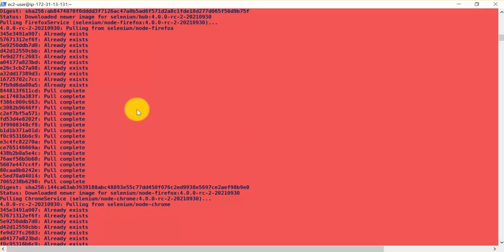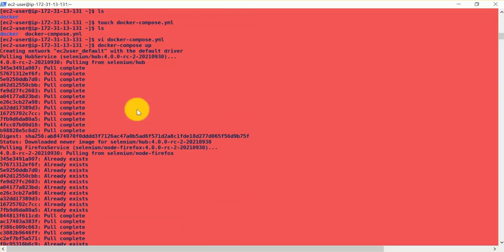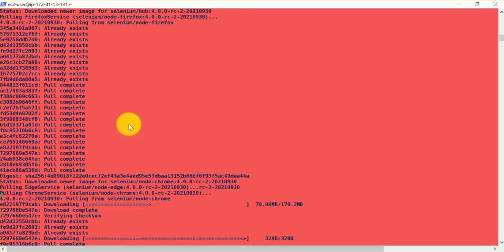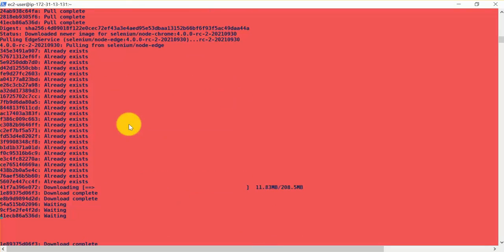These images will not be available locally in the first place. We are setting up the Selenium Grid architecture for the first time on the EC2 instance. That's why these images are not available locally. So it will download these images first. It will pull the images and then create the containers.